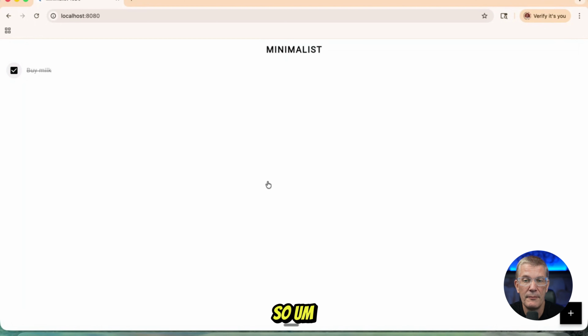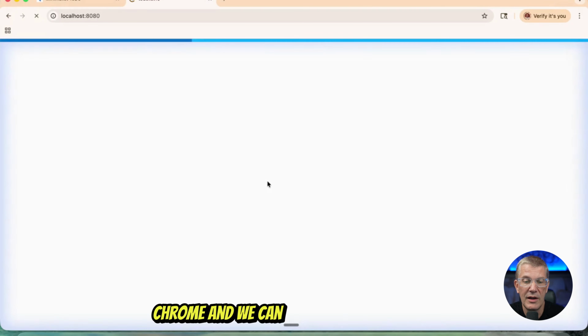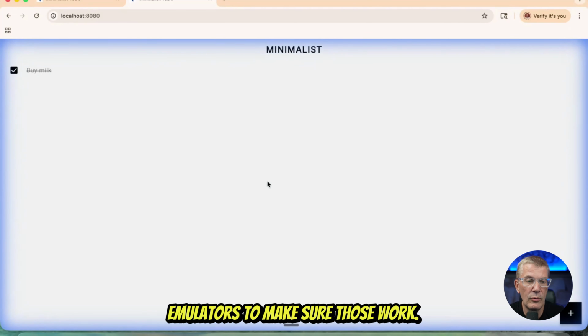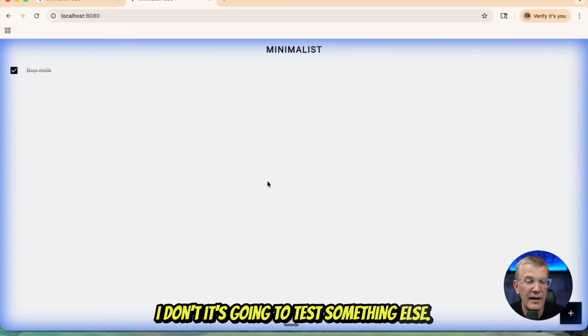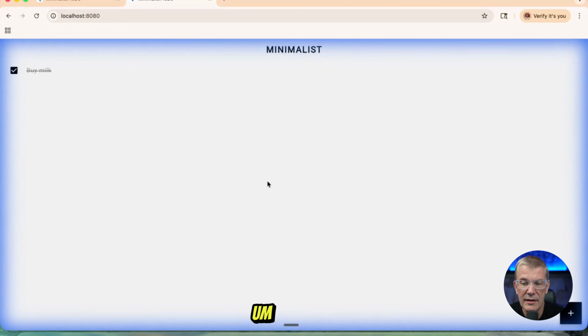So that piece looks like it's successful in Chrome, and we can go test it in the other emulators to make sure those work. It's going to test something else. I don't know what else it's testing. Let's see.